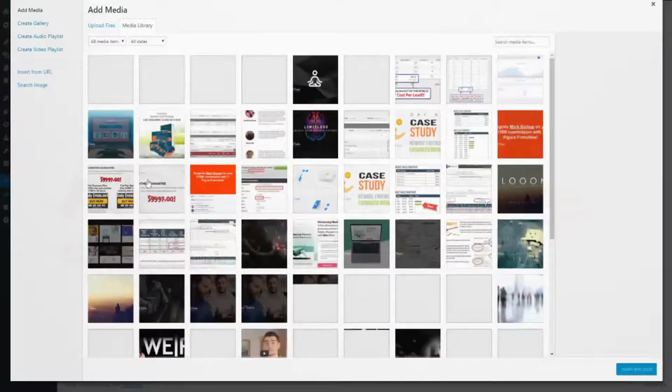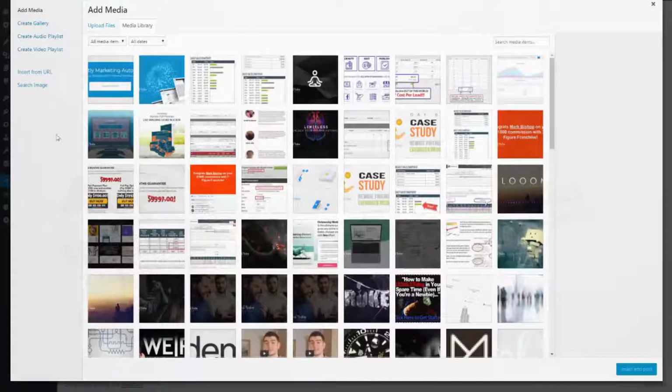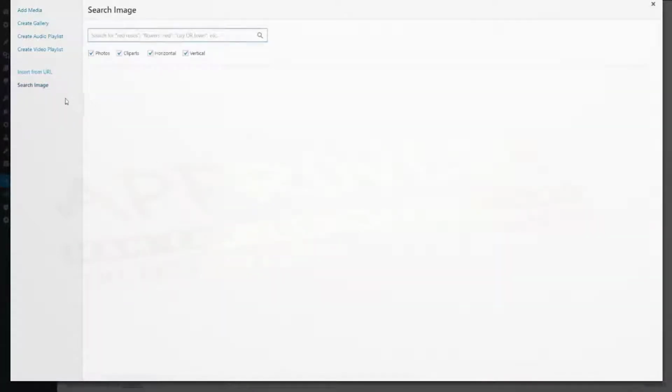Now what you can do here is you can upload your own files. If you don't have an image in mind and you just want to do this quickly and do this free, what you can do is click on search image, and this is all included in BLOOOM. Then you can search through free image galleries such as Pixabay, I think it is, but let's just say online and see what we find.